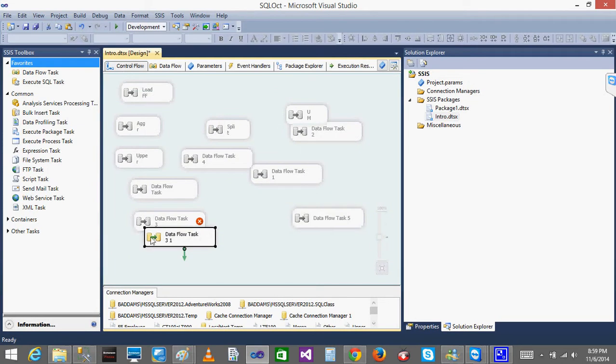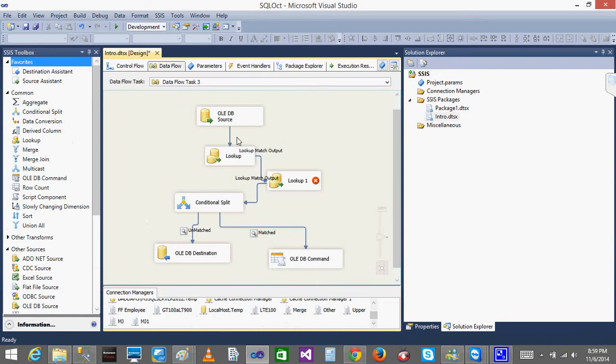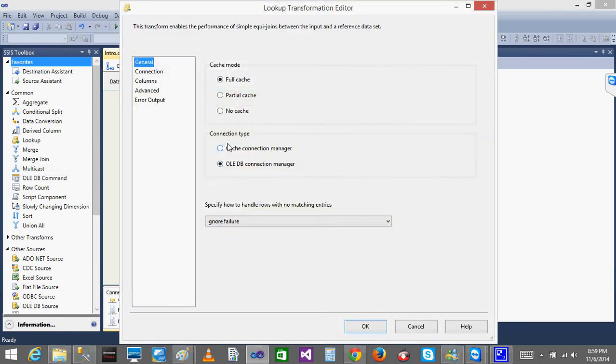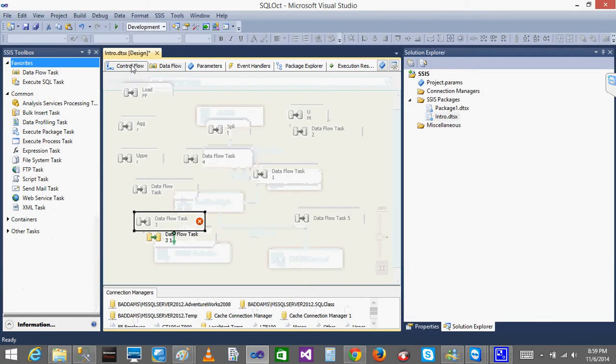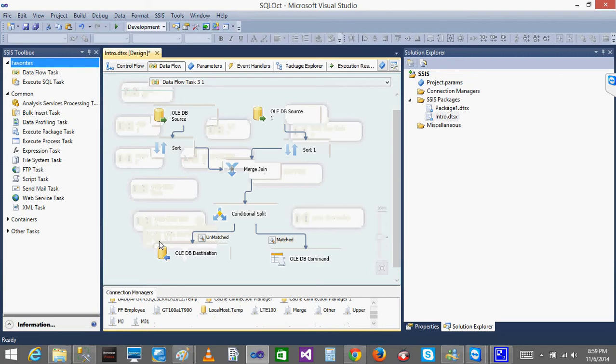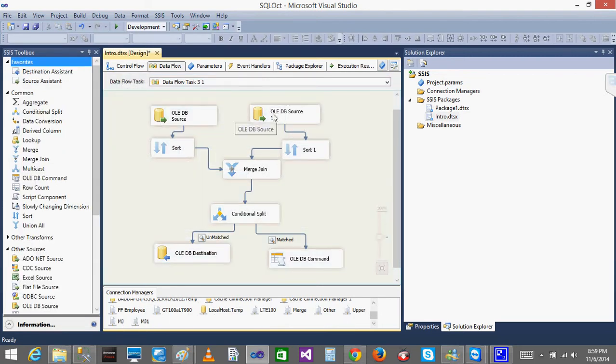But one more thing is that in the lookup, if you want to do a lookup, you can do it only for OLEDB or the cache manager. You can't do a lookup for flat files or Excel files. So in that scenario, it is better to use the merge command. Are you able to get my point?